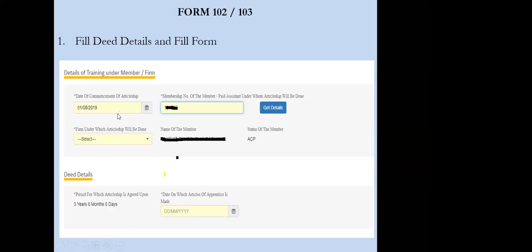If, for example, you are doing an articleship from the 1st April 2020, your commencement date will be the 1st April 2020. And if your articleship appearance date, you have already appeared from the 1st April, or your deed franking you have done on the 15th April, there is no problem, because once you file the 102 form, you have received 30 days. You can frank your form within 30 days from the date of filing the 102.